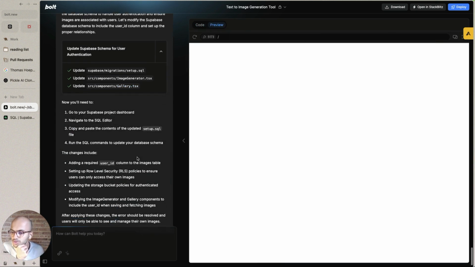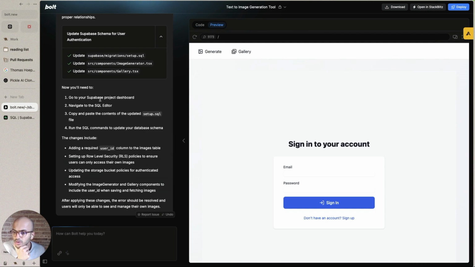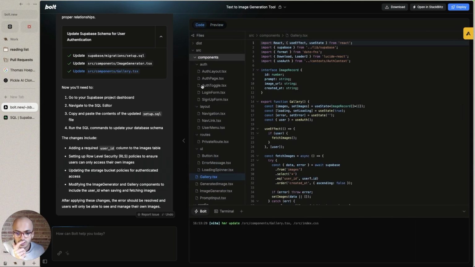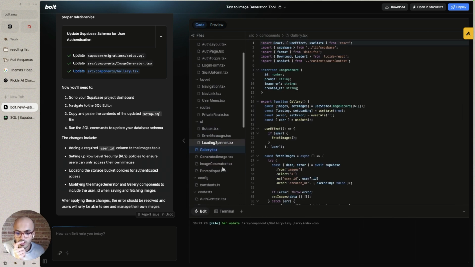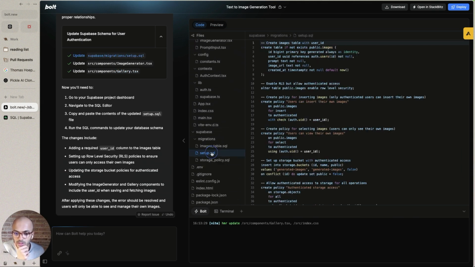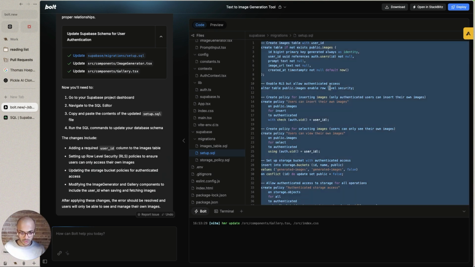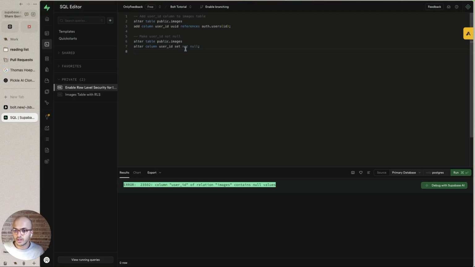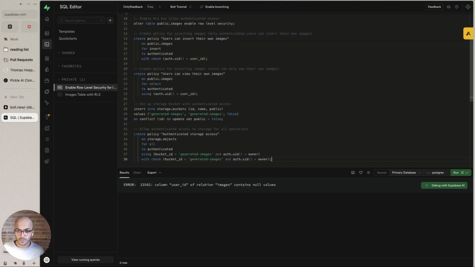So all right, we need to go to our Supabase project dashboard. We need to navigate to the SQL editor and then copy and paste the contents of setup.sql. So let's go to code, setup.sql. There you go. So I guess we just select all, copy this, and then go to SQL editor, paste, run. Column user ID does not exist.